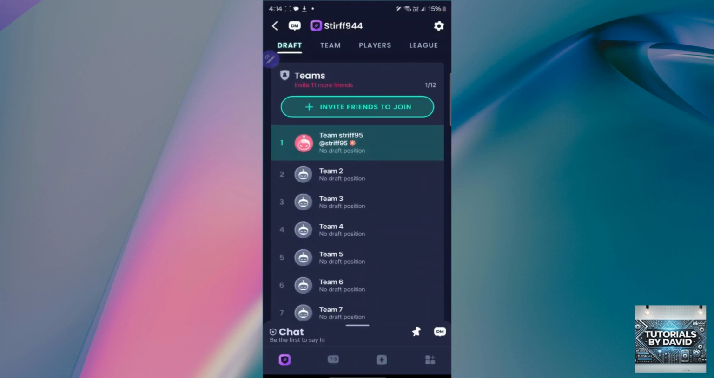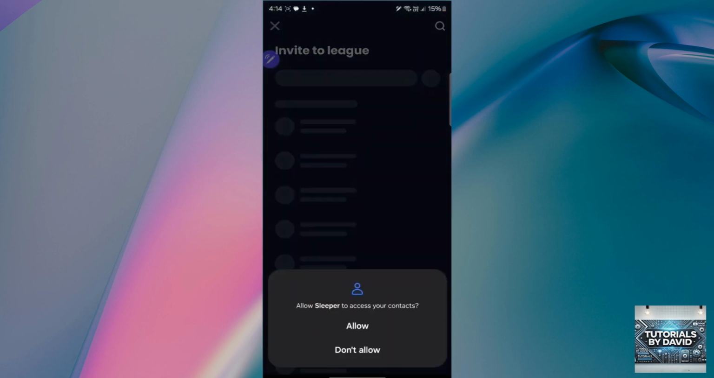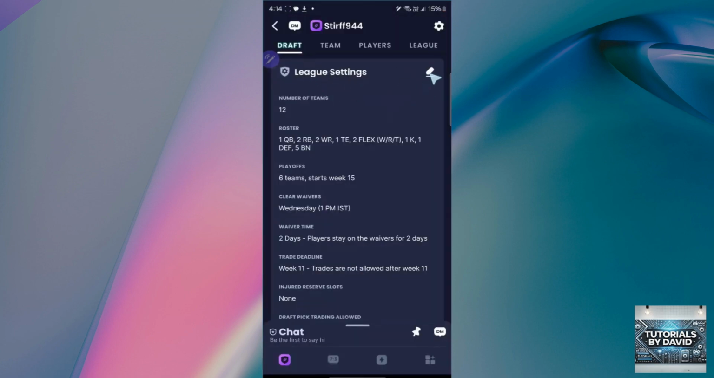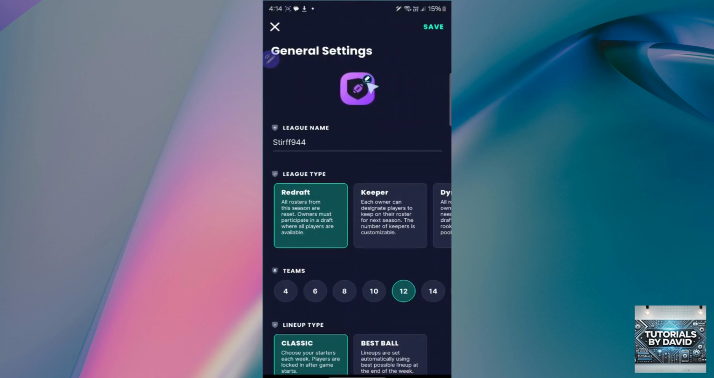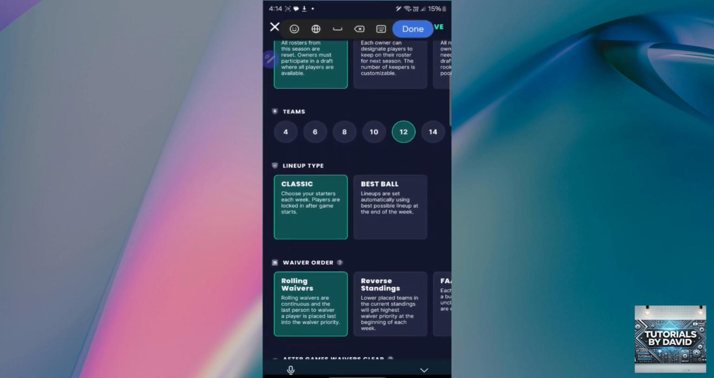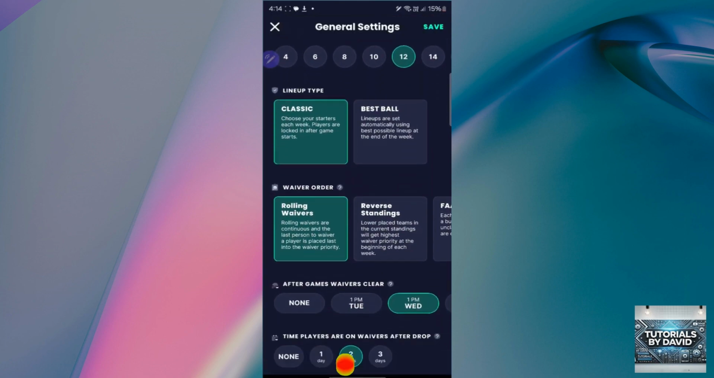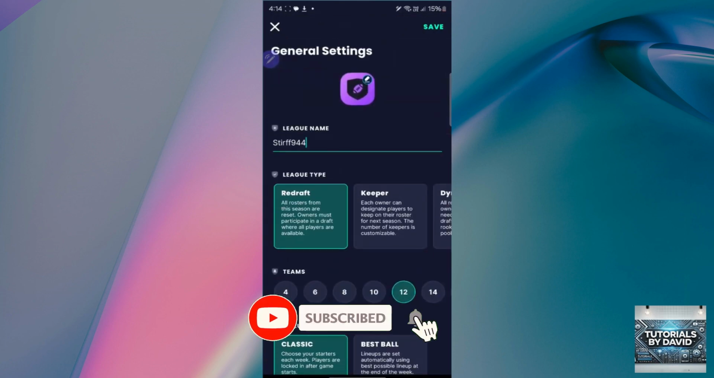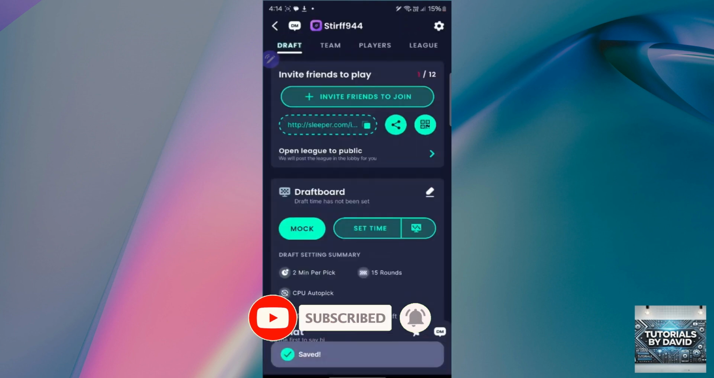7. Adjust league settings. Access league settings at the bottom of the page to customize league name, type, and profile icon, team lineup settings, draft order, and other preferences. Once done, click Save. Congratulations! Your fantasy league on Sleeper is now set up and ready to go.